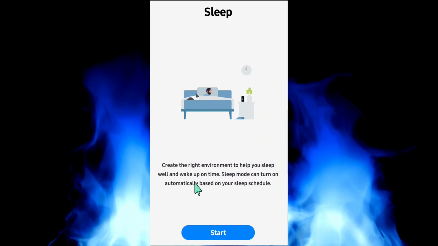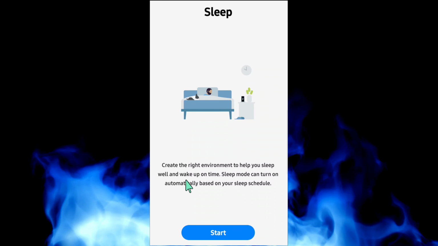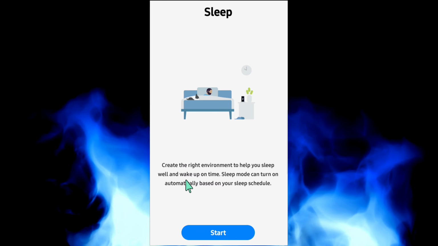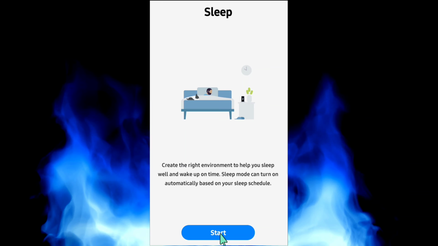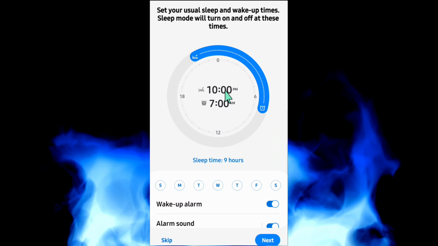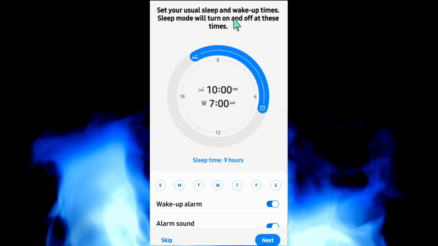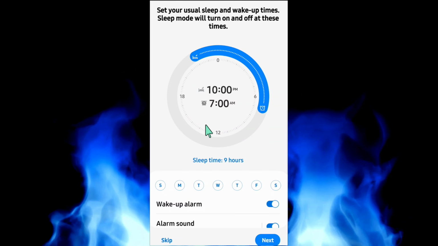The next step: create the right environment to help you sleep well and wake up on time. Then you can see Start, and then click. Now set your usual sleep and wake up times, so you can adjust now.